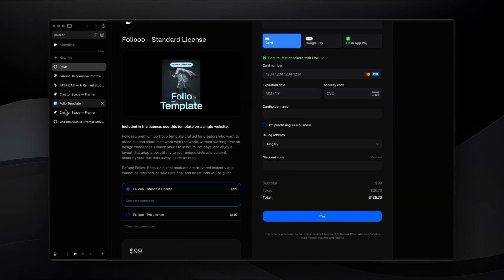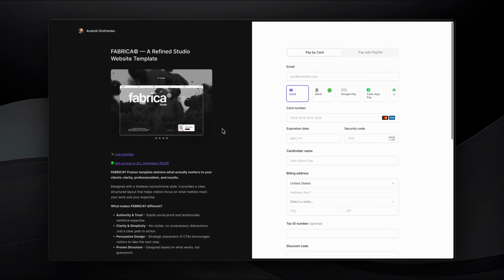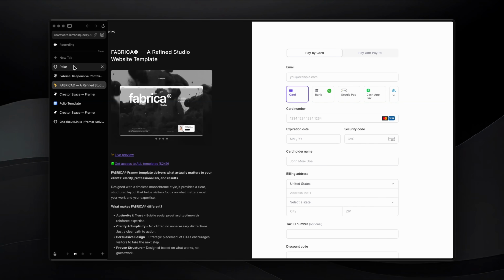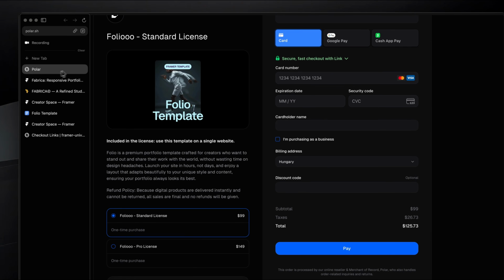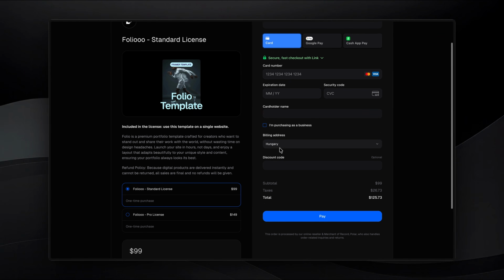I actually prefer this over the, I don't know, Lemon Squeezy one. Actually, Lemon Squeezy isn't that bad, to be honest, but for some reason I always kind of prefer these darker checkout experiences. So yeah, I think it's pretty cool.